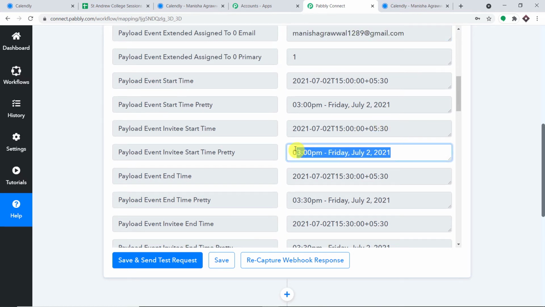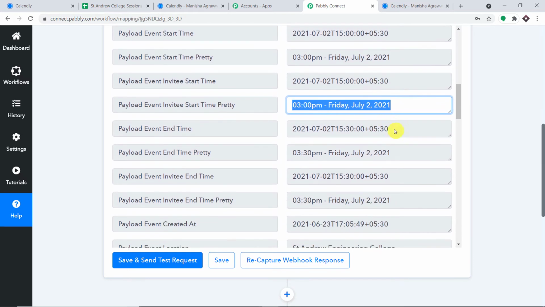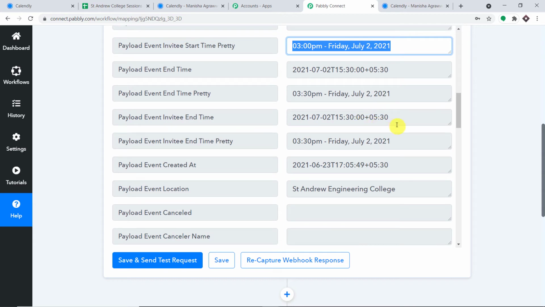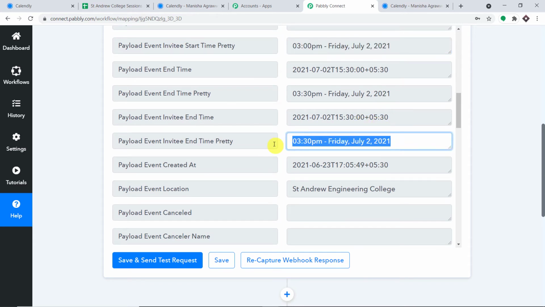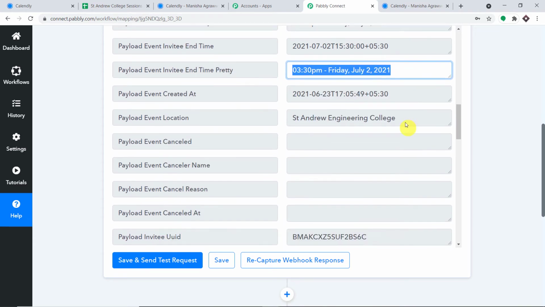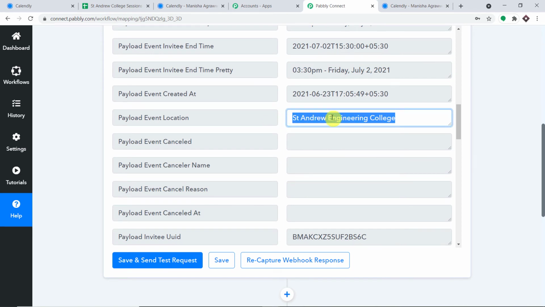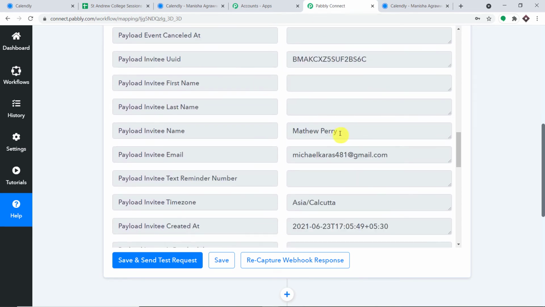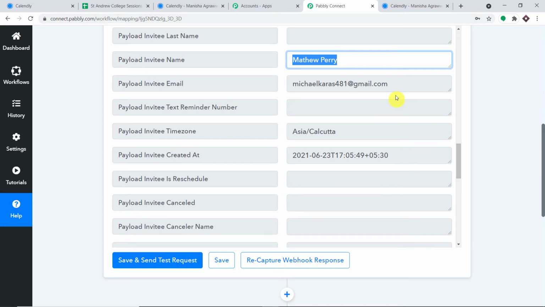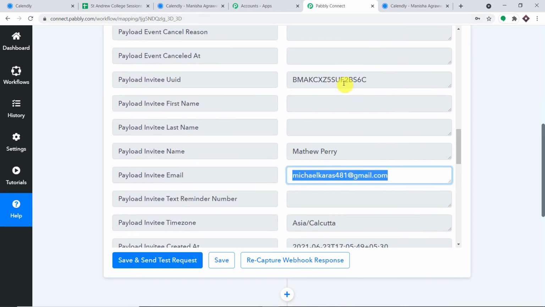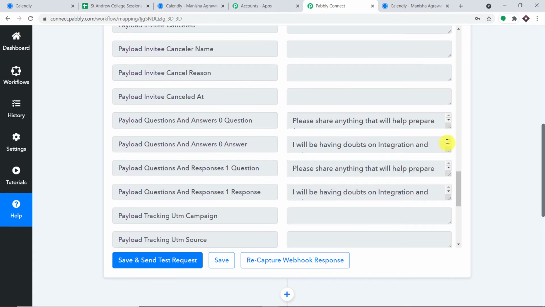So this is the start time. Okay, that is 3 p.m. Friday, July 2. And then we have the end time. So this is the end time, that is 3:30 p.m. July 2. And this event is going to be held in St. Andrew Engineering College. And the name of the invitee is Matthew Perry, and this is the invitee email. So we have got sufficient details. Okay, and then we have this particular thing, that is the remark. I will be having doubts on integration and suffixes, I think, yes.